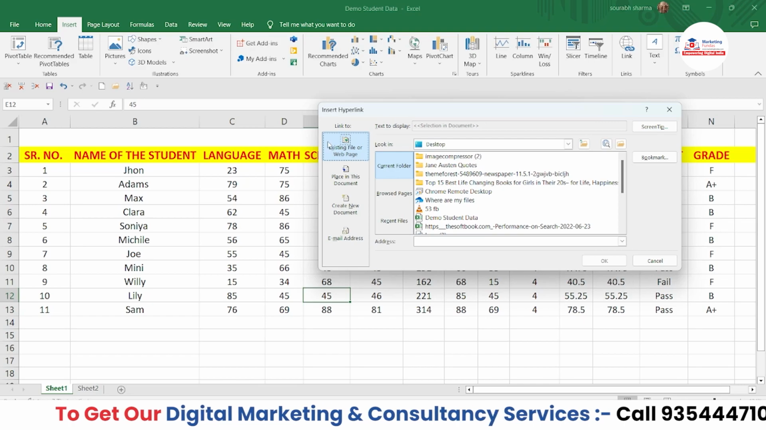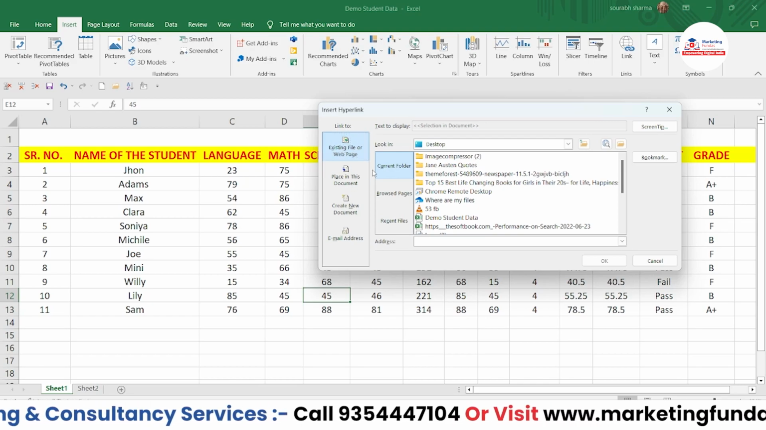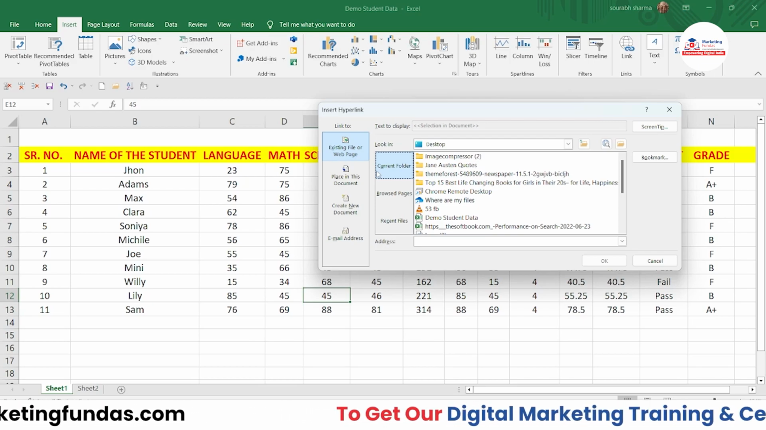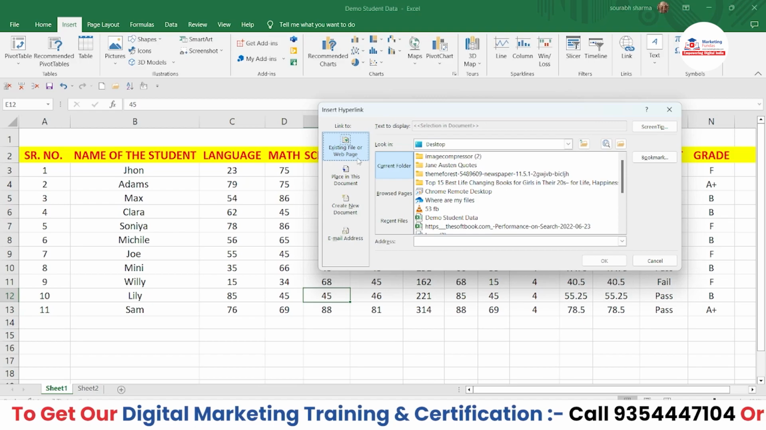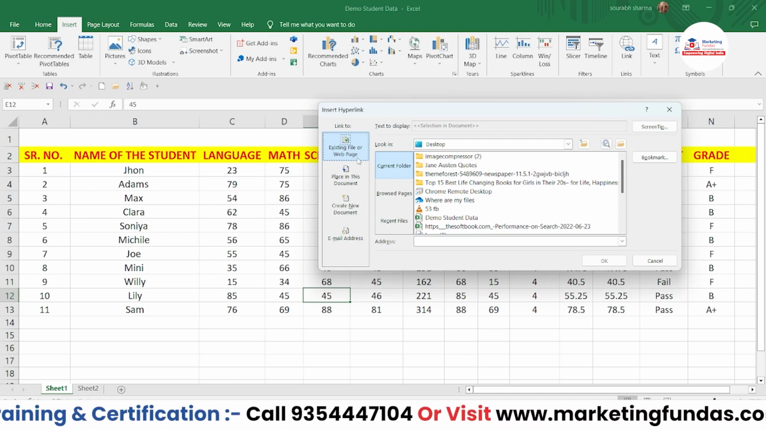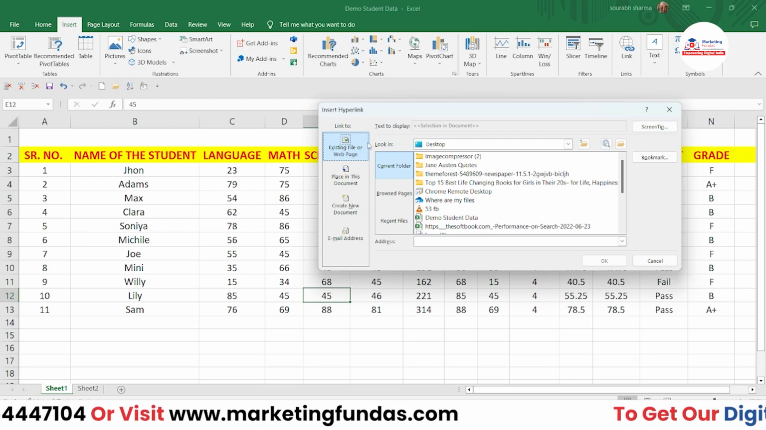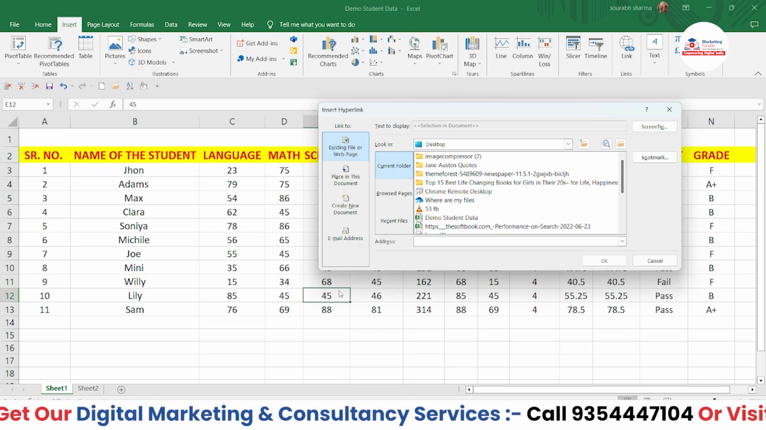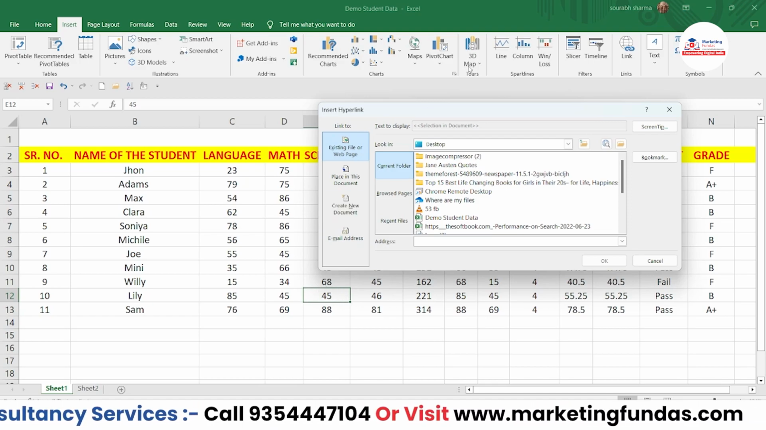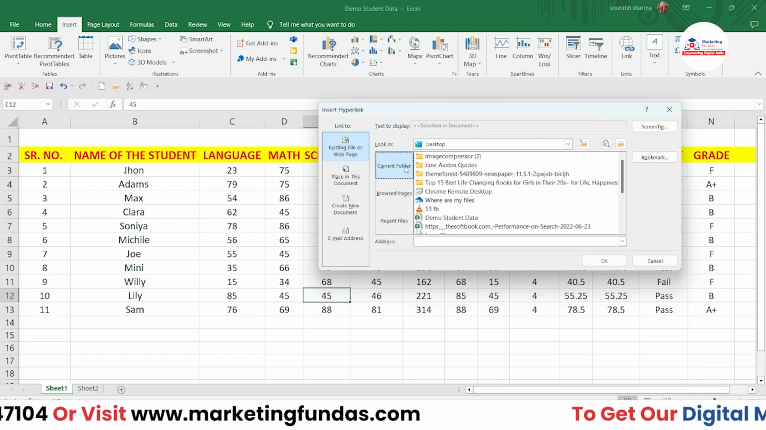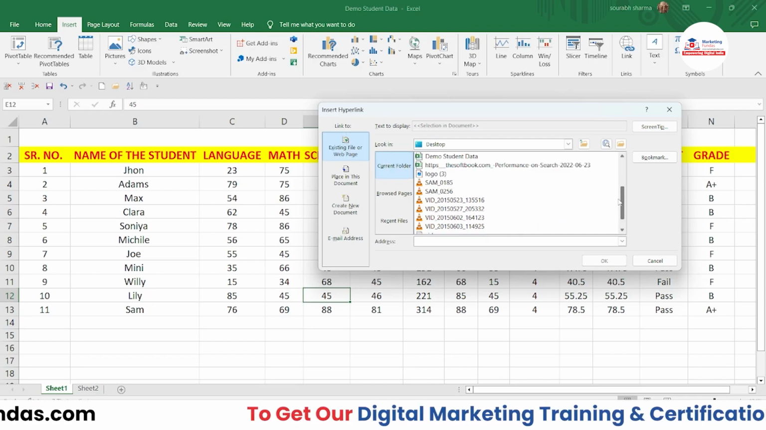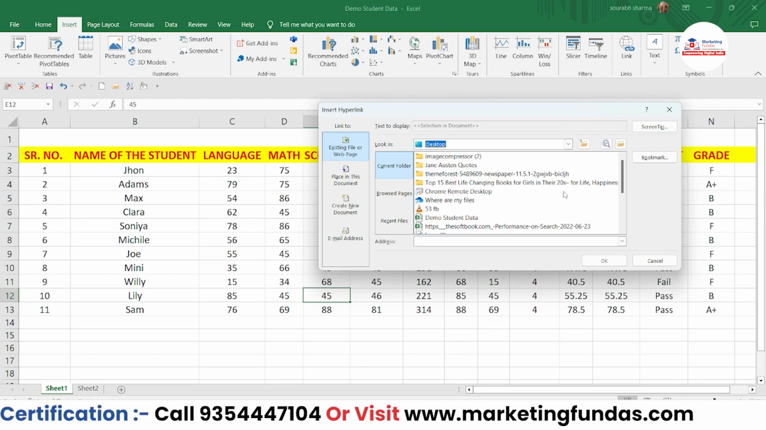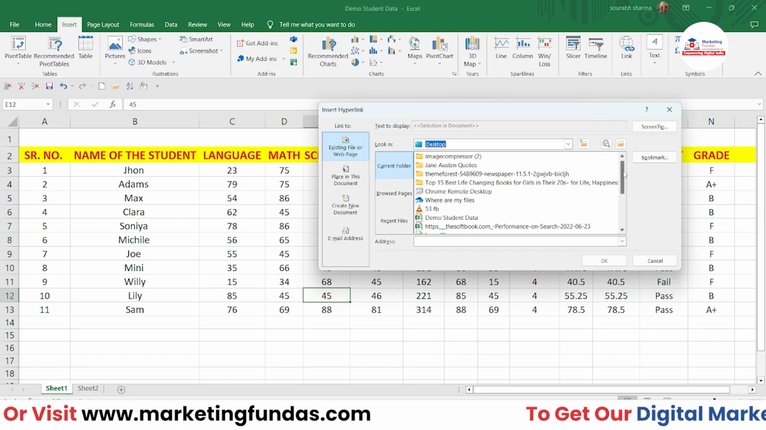So by using this one feature, you can do two tasks. The first is you can link any existing file which is available in your computer, and the second is you can link any web page as well. So let's first start with the existing file available in our computer. For example, I have selected this cell, this already selected 45. Now I click on this option, and here is the desktop which is open right now. You can browse wherever you want to link, wherever the file is that you want to link.